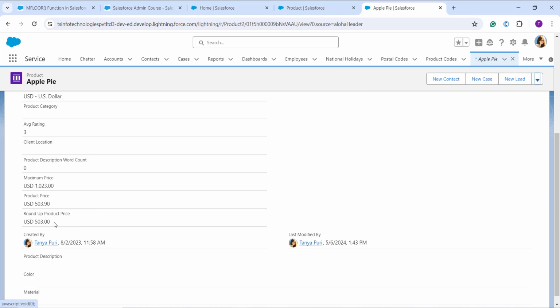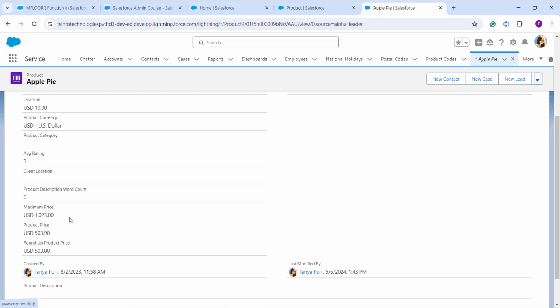So it rounded the value down. As per the rounding rules, if we have a 9, we need to round it up by one extra digit, so the result would be 504, but it gives us a result of 503 because it is rounding to the one lesser number. It's moving towards the one lesser digit. So here is the function of the MFLOOR function.